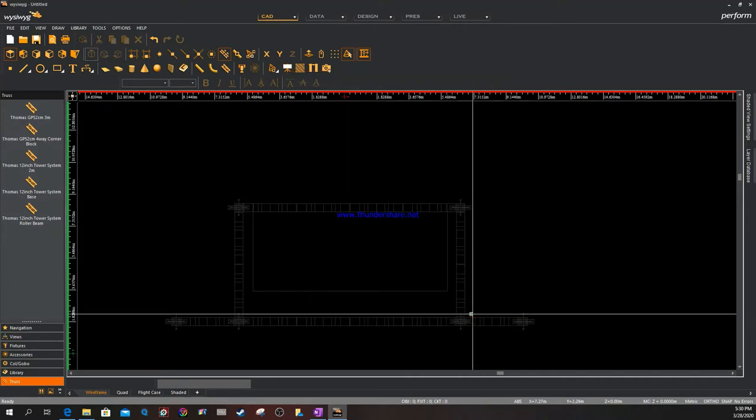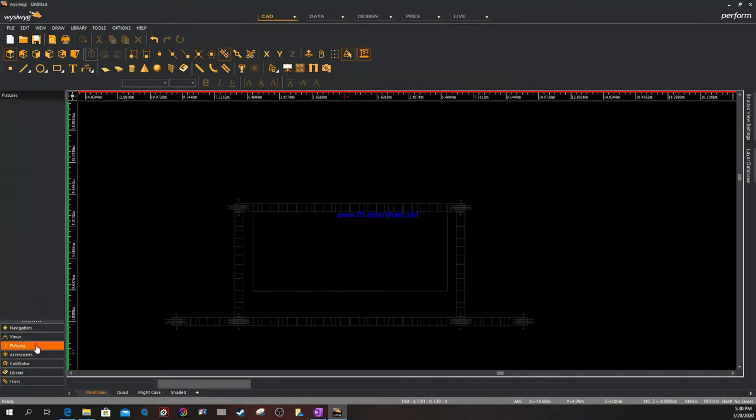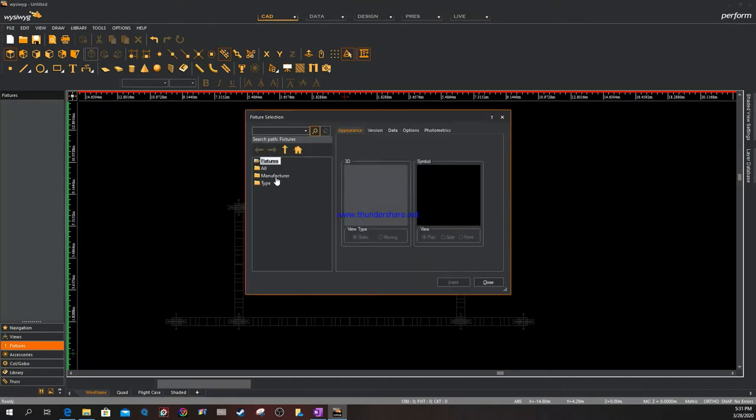Okay, and now we're going to go for fixtures. Same thing, right click from here and just look for fixtures. And manufacturer, looking for Clay Paky. So I'm going to choose the same thing: the Mythos, Aura and Sharpy. I'm going to choose Clay Paky manufacturer. This is the one. And then Mythos.